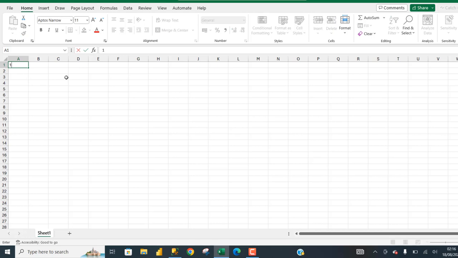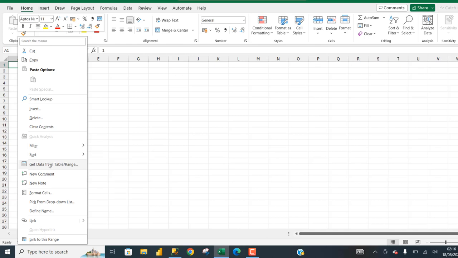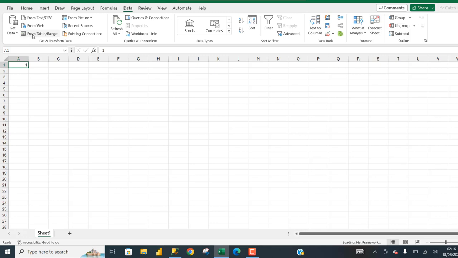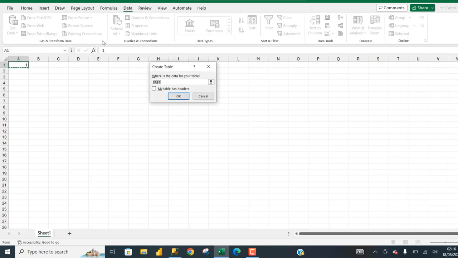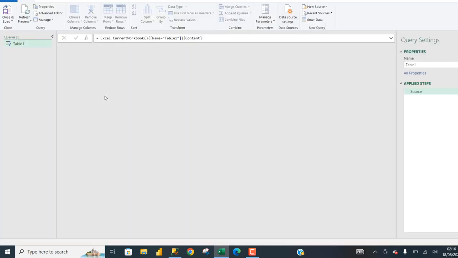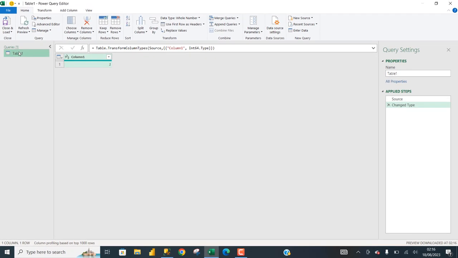So, I'm just going to type any value in the cell, and then I'm going to right-click and click on Get Data from Table/Range, or come to the Data tab and then click on From Table/Range. That's going to prompt me to store the data in an Excel table, which is the right convention to import any data into the Power Query editor for cleaning and transformation. So I'm going to click OK, and then that's going to open the table in the Power Query editor in form of a query.